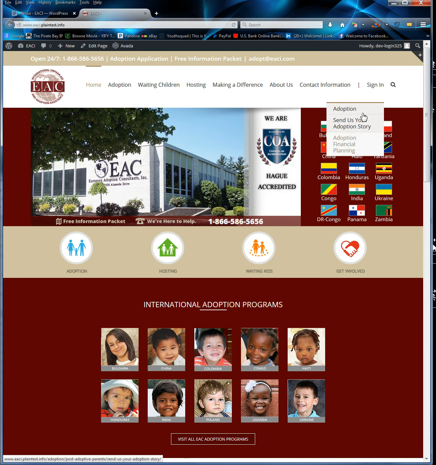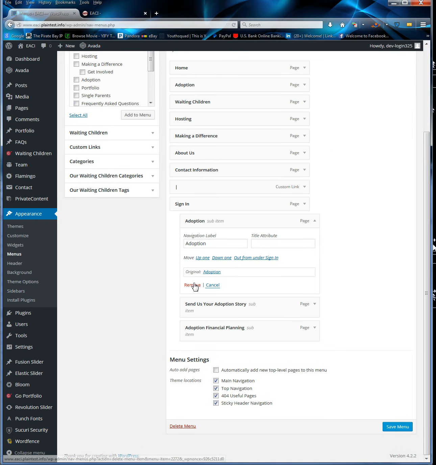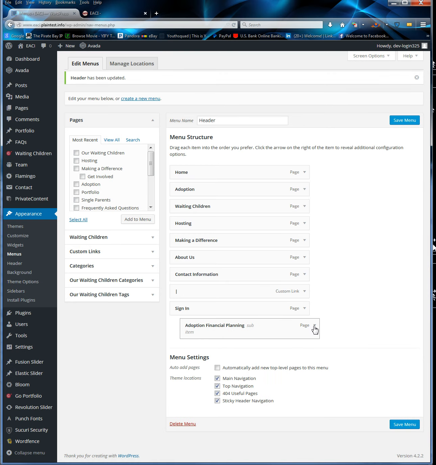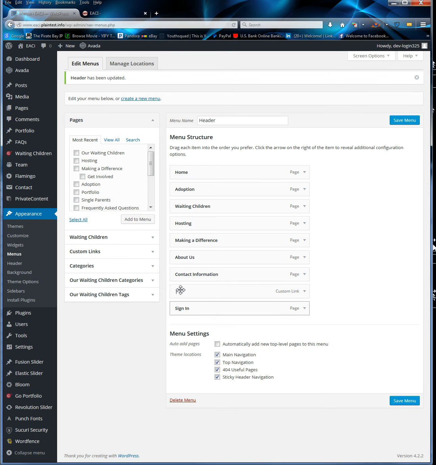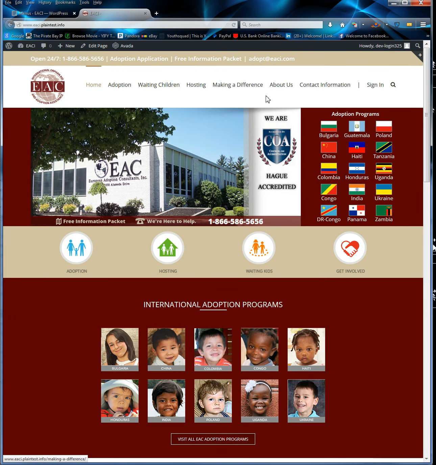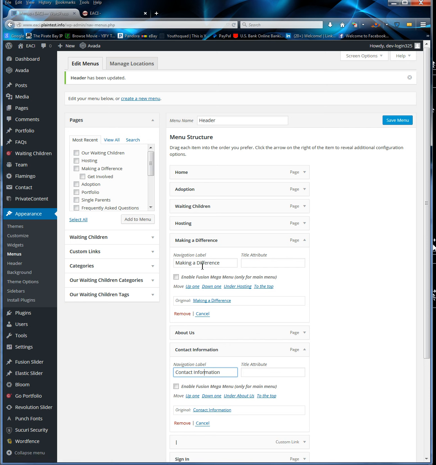So then there you go, and then it's automatically just a drop down on sign in. To remove any of the content on the menu, you would just expand the menu item and hit remove. If you want to just change the navigation label on the menu, you just expand the menu item and then change the navigation label. The navigation label is the actual words that people see. So if you want to call making a difference, I don't know, Jimmy Two Shoes, if you wrote it right here, then that's what people would see.